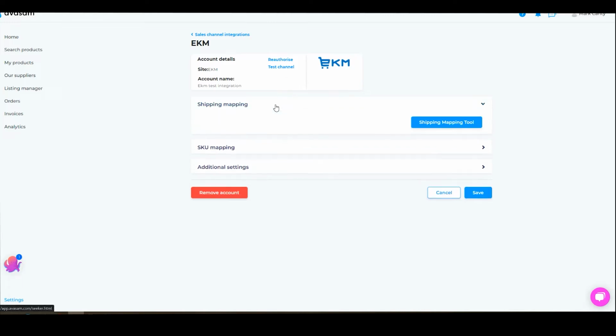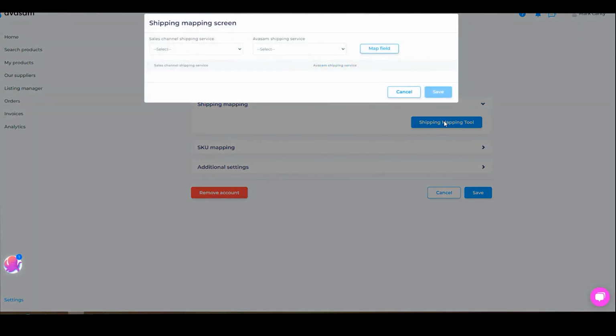Now, if we go down here, so we have shipping mapping. As you know, when an order comes through from your EKM store, Avasam will try to identify what the product is and what shipping method you're using, so it can charge you, and then once the order has been paid, it will pass it on for dispatch to the supplier. Now with the shipping mapping tool, this is where you're going to be telling Avasam what the shipping services on EKM are and what they correspond to in Avasam.